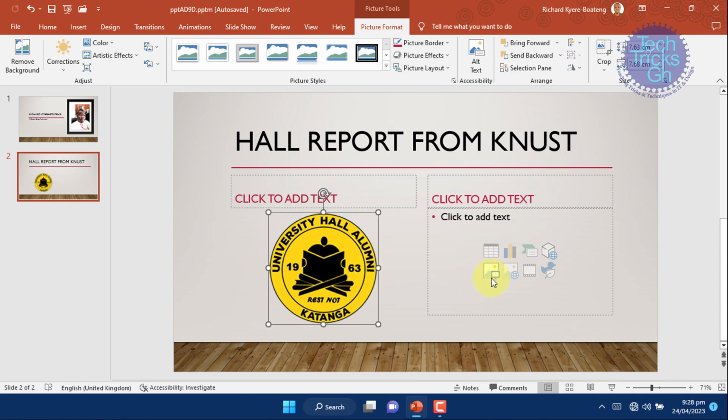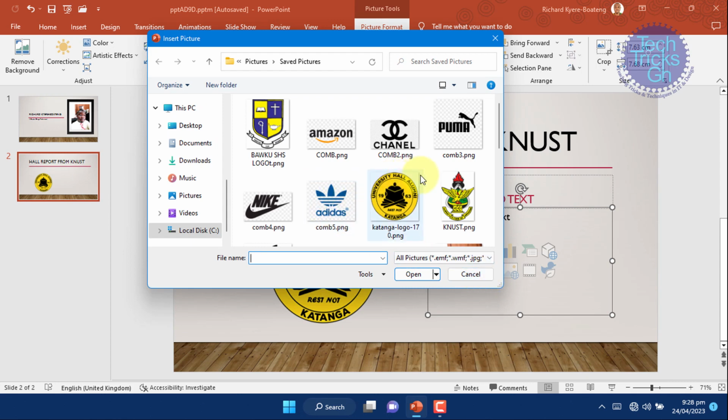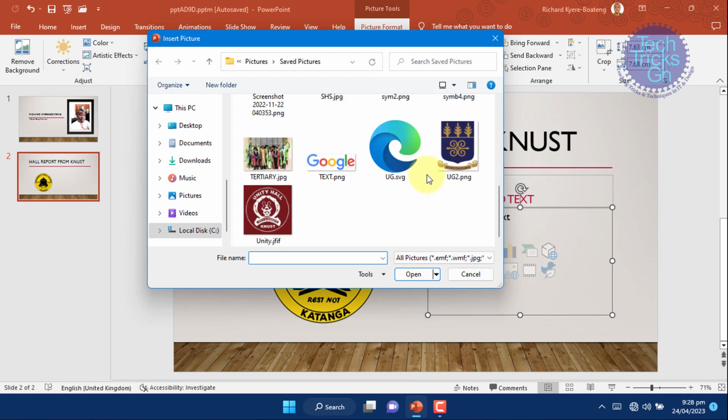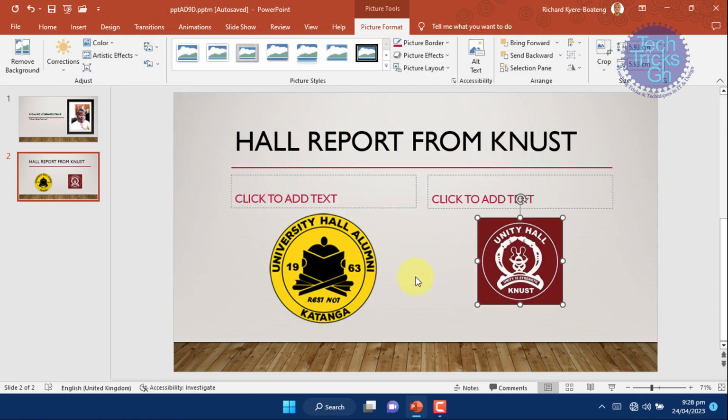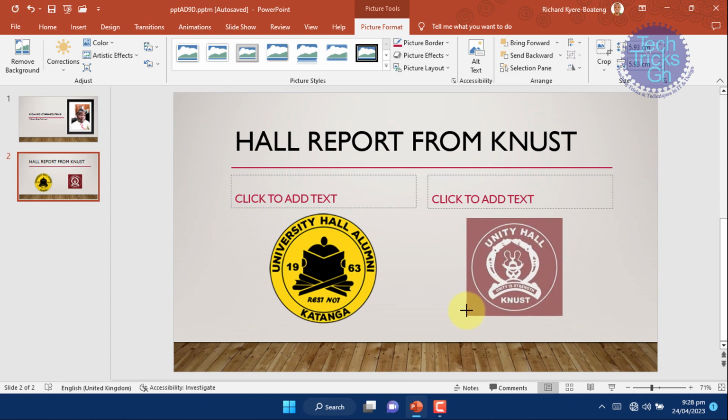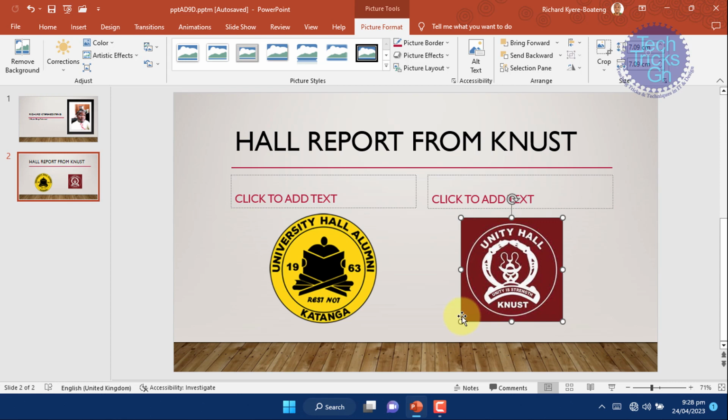In the same vein, click on the Insert Image icon on the right placeholder and browse to the Conti logo. Select it and click the Insert button to insert the logo. Drag the corners of the placeholders once again to scale up the size to match the preferred dimension. Click inside the placeholder on top of the Katanga logo.